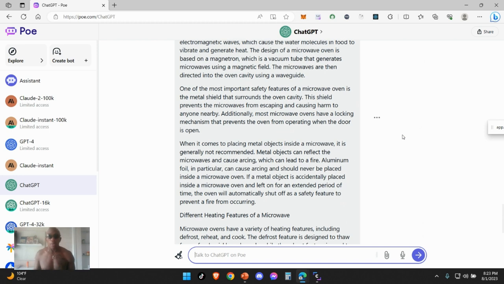That's true. When it comes to placing metal objects inside a microwave, it is generally not recommended. Metal objects can reflect the microwaves and cause arcing, which can lead to a fire. Aluminum foil in particular can cause arcing and should never be placed inside a microwave oven. If a metal object is accidentally placed inside a microwave oven and left on for an extended period of time, the oven will automatically shut off as a safety feature to prevent a fire from occurring.